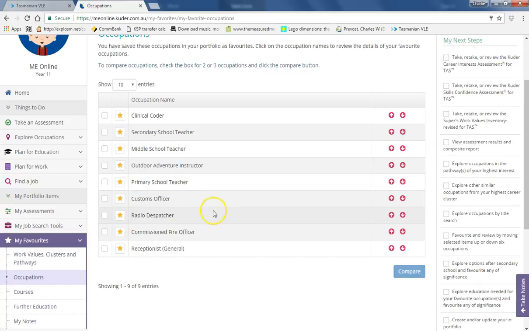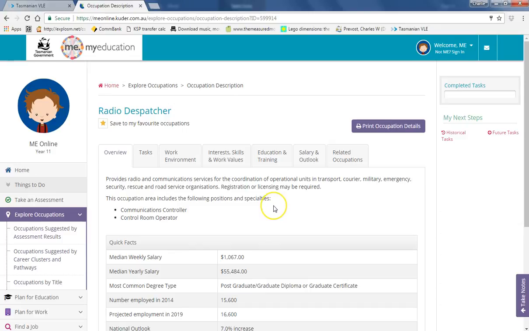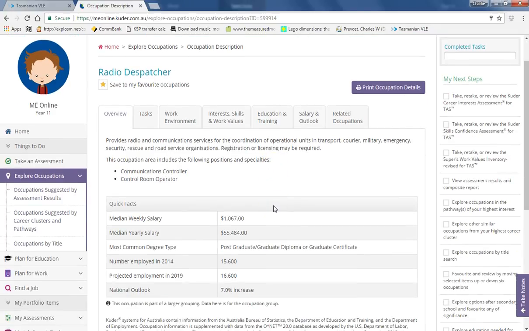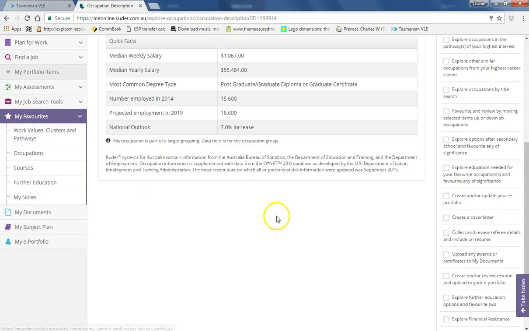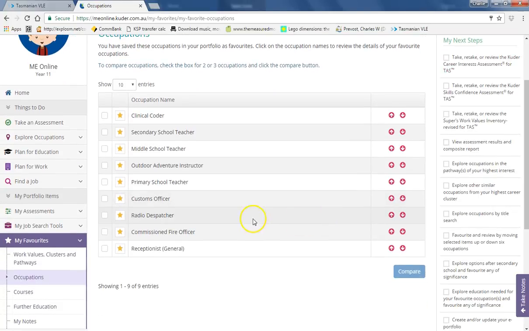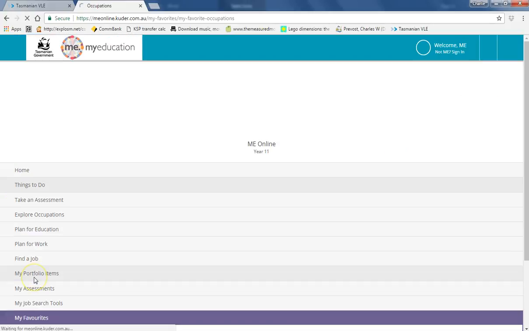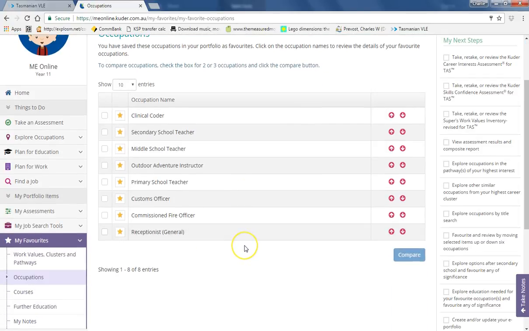So let's say, for example, I've taken a look at radio dispatcher. I realised, no, that's really not what I'm after, and so if I want to remove it from my favourite occupations, then I can click on star again and it will remove it when I next load the page. So you can see it's not there now.